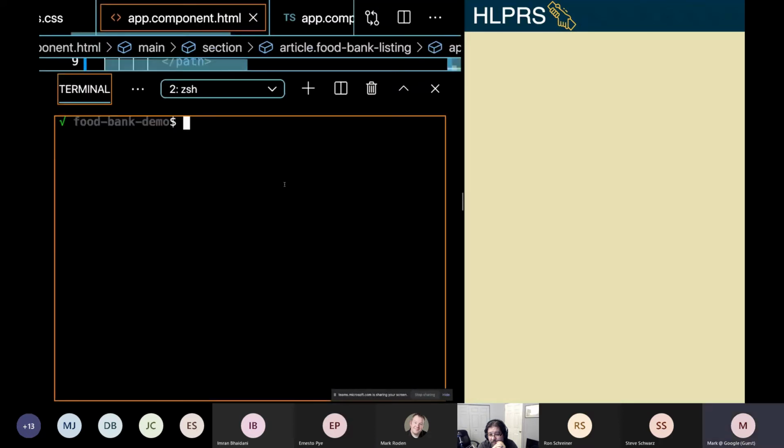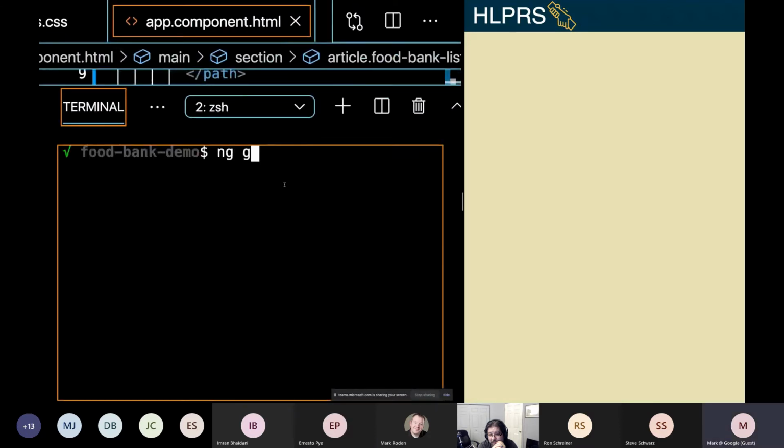Now, here's what you do. The CLI has a really nice feature. So you can see I'm doing ng generate. What do I want to generate? I want to generate a component. And what do I want it to be called? Food bank location. All right.